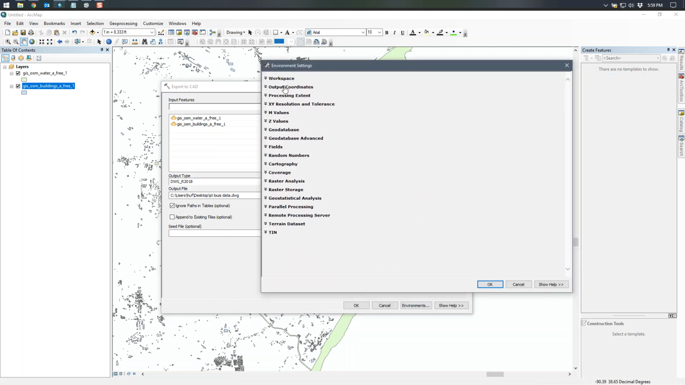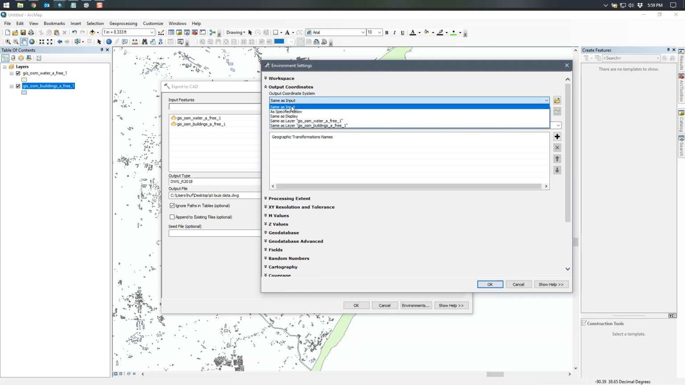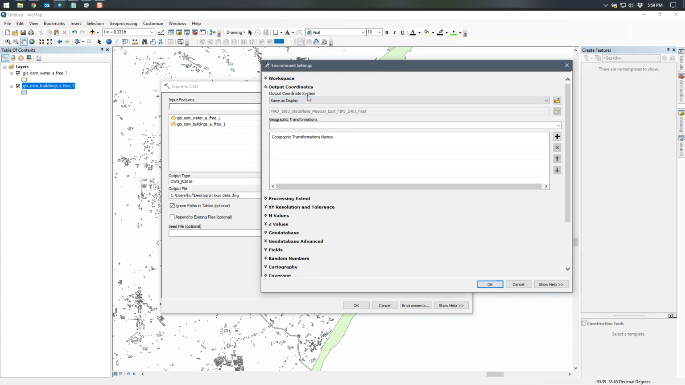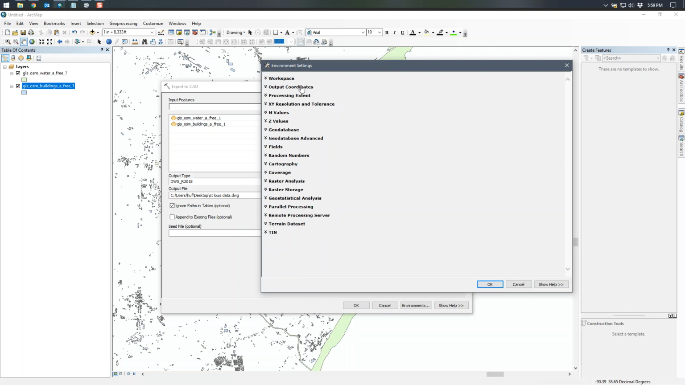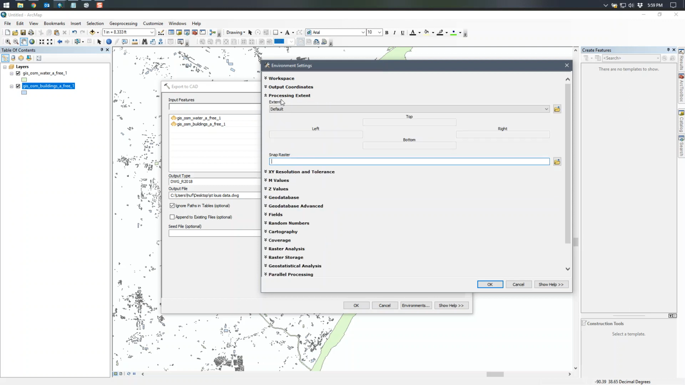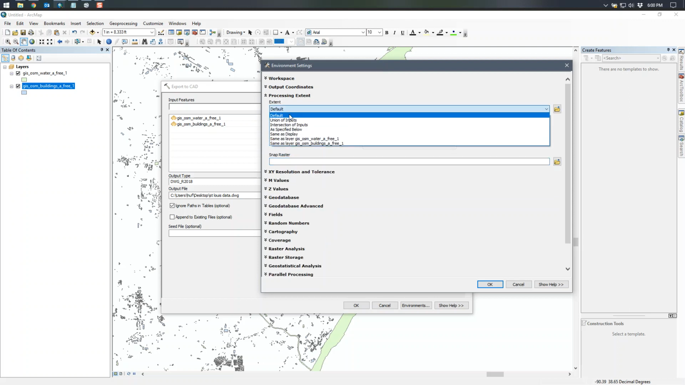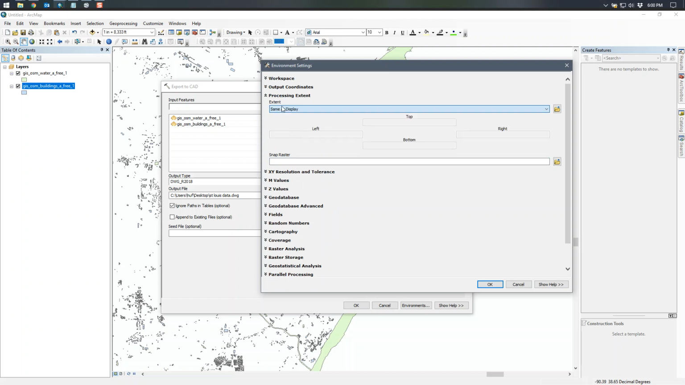And then the next important thing is to go to this Environments button down here and click on Environments. You want to set the output coordinates here, this little tab here, to be same as display. What this will do is make sure that the export to CAD inherits this coordinate system, and more importantly inherits the units of that as well. And then you're also going to go to this thing called processing extent, and make that also the same as display right there.